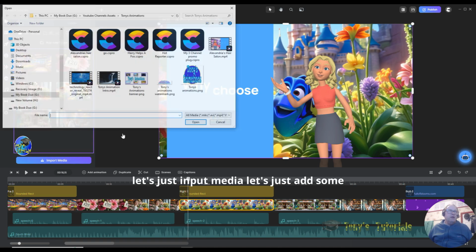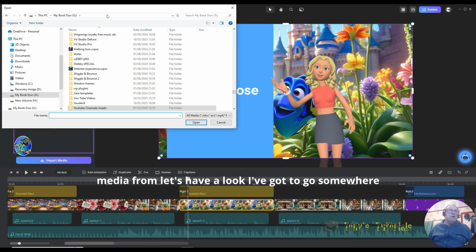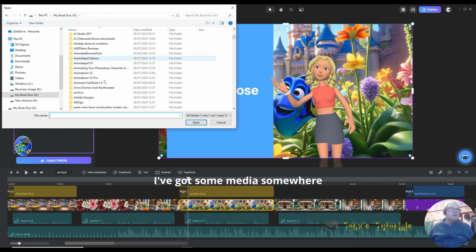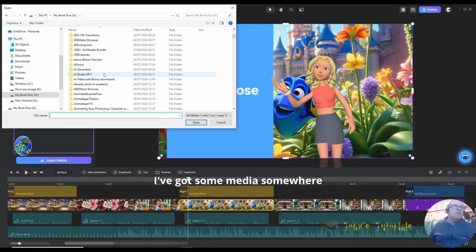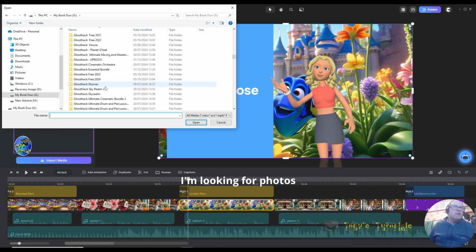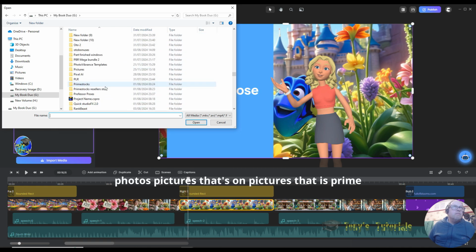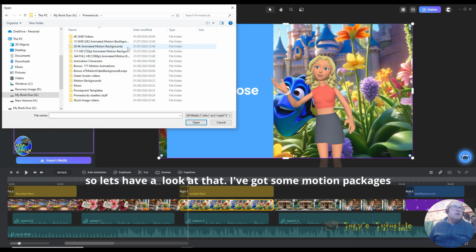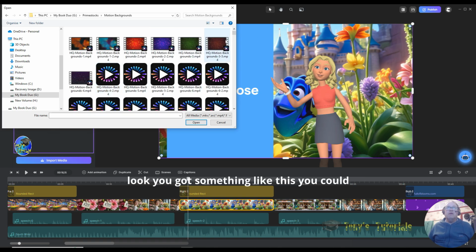Let's import media. Let's add some media from, let's have a look. I've got to go somewhere and get some media. I've got some media somewhere. I'm looking for photos. Pictures. That's own pictures, that is. Prime stocks. We'll try prime stocks. Let's have a look at that. Motion packages, backgrounds. Motion backgrounds. Try the motion backgrounds. Yeah, look, you've got something like this.